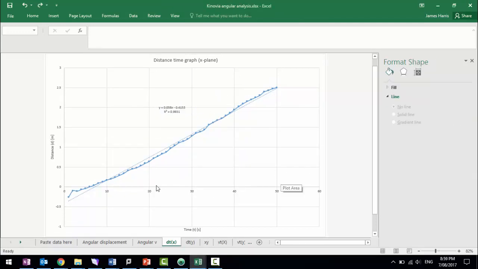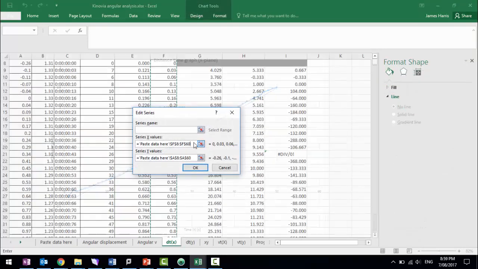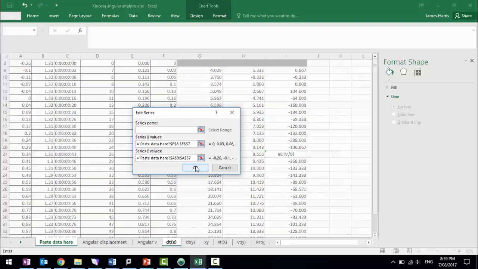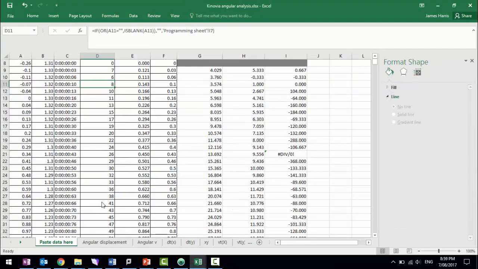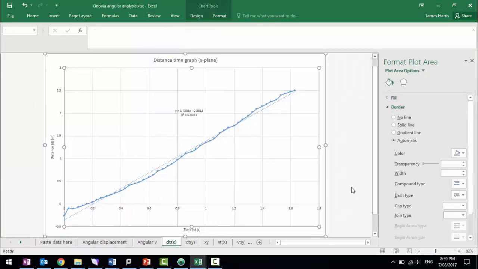I can right click and go add a trend line, display equation on the chart. You can see that the time at the bottom doesn't really make sense. We didn't go for 50 seconds. If you right click and go select data, and I know there's 57 bits of data, so if I change this number to be the exact number of data points I've got, 57 data points, then you see that my axis actually works out fine. So my paste data here column goes up to number 57, and that now is 57.